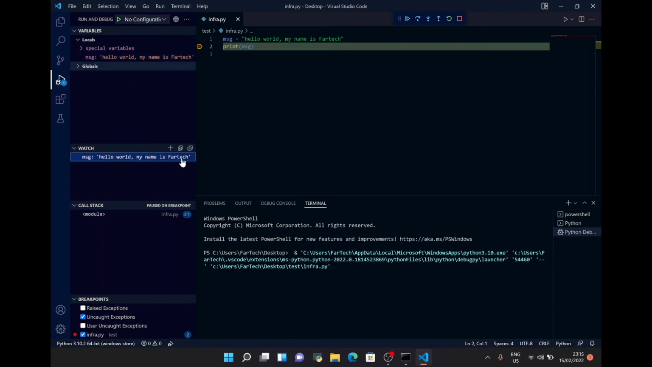What's super cool to watch is, let me just remove this expression, this watch setup here. So if you hit the plus sign, and if you have a look at your code and you say, right, you know what, I actually want to watch the message, I want to see what happens there. So you type in MSG and you hit enter, and it will show you, okay, so this variable is hello world, my name is Fartek, and every time you run the debugger, what it will do is it will watch for this code specifically if anything happens, if any errors occur, etc.